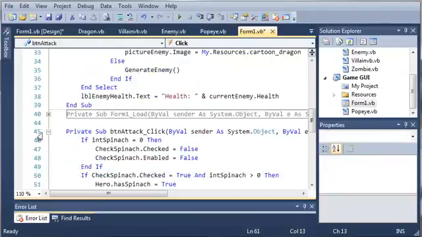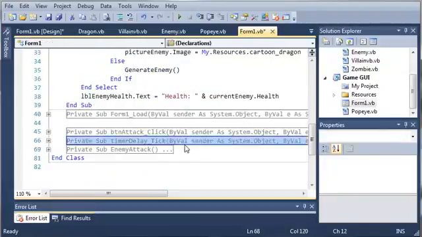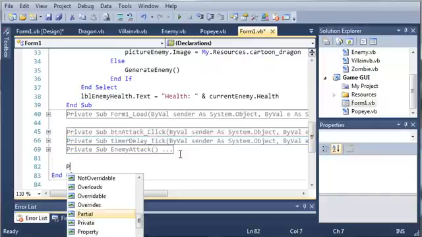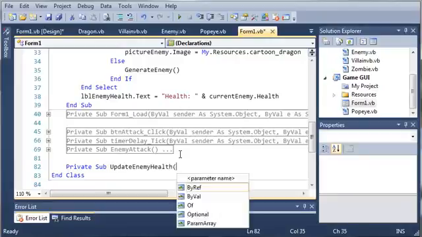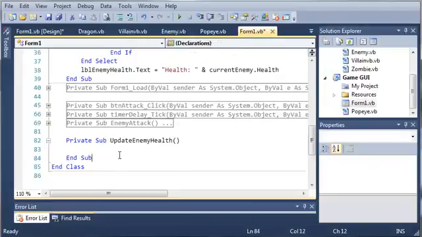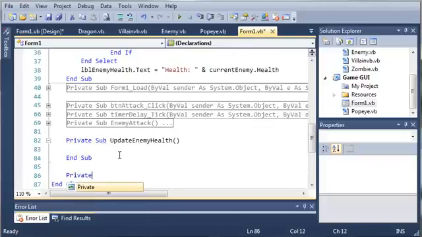Whenever they attack, it sets the progress bar right here. So let's go ahead and create a sub that will do this for us. We'll type private sub update enemy health, hit enter, and we'll make another one for the hero. So we'll just do update Popeye health.